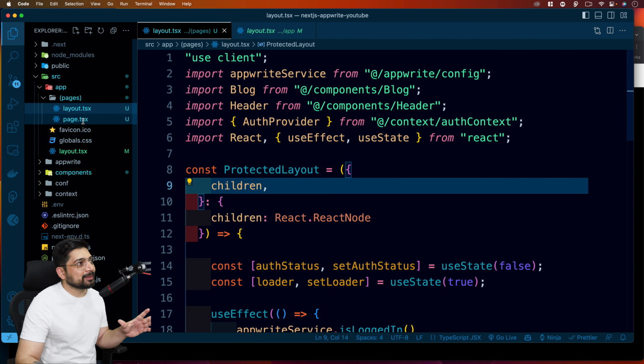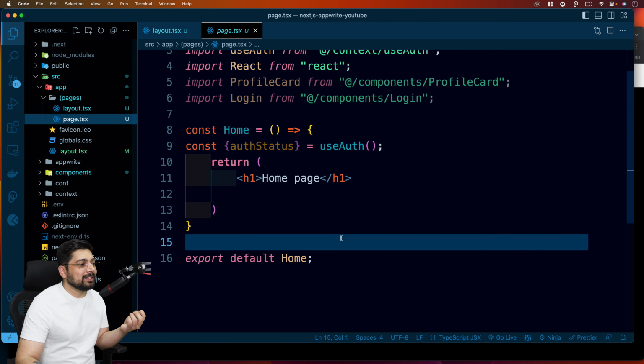Now that you have understood this much part, can you understand that instead of doing this home page, we can actually go ahead and do a conditional rendering here. And that is exactly what we are about to do. So based on this auth status, we'll be doing some conditional rendering. Let me just go ahead and tell you that directly.